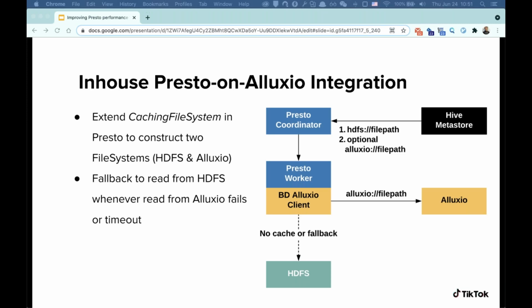We don't really see a lot of fallbacks in production, but if you start adopting Alluxio, you always have that safeguard in case anything goes wrong, or your Alluxio cluster is restarting or upgrading. So in summary, we store two paths in the Hive metastore, and we modified both the Presto code and the Alluxio code a little bit so that we can prioritize reading from Alluxio as the cache, and if that fails, we fall back to HDFS automatically.